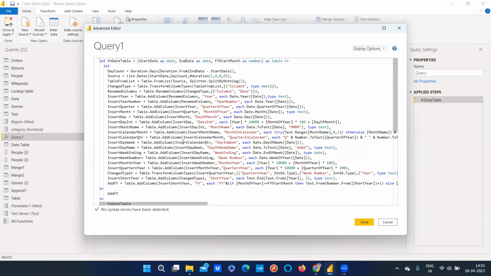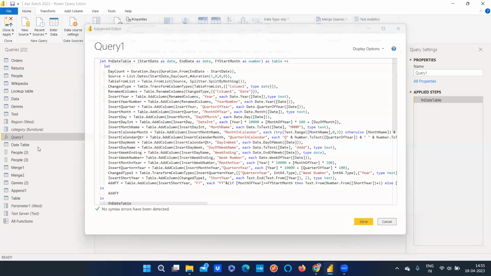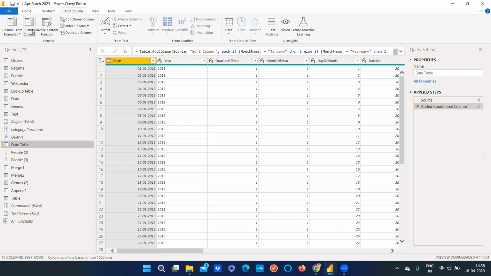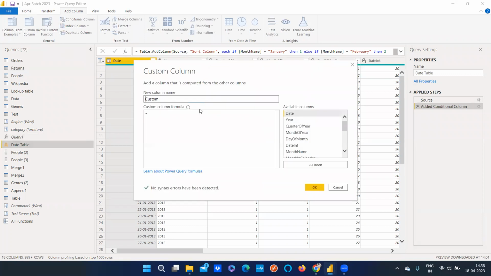So basically the query represents all the different date columns that we have created within the date tables. Okay. The reason why I was telling that is we can create the date table using this custom column also. Okay. If you remember, I have added the dates in there, right?